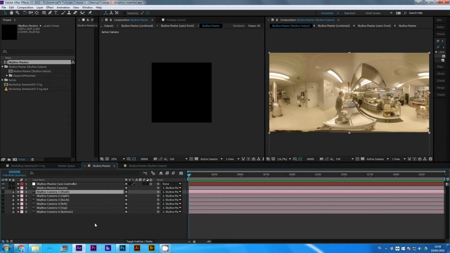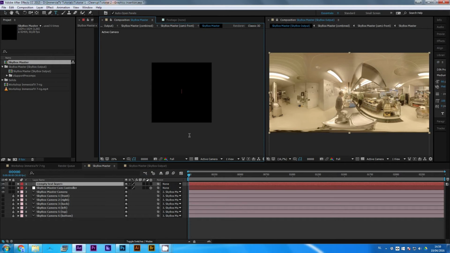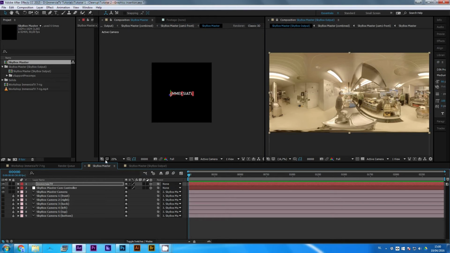So I select my Skybox Master comp and I add a new text layer. And when I start typing, you will see that it gets added on six sides, six faces of a cube, as it were. That's because it's not a 3D layer yet. So I check here the cube icon. It turns it into a 3D layer, and now it's just one object in this 3D space.